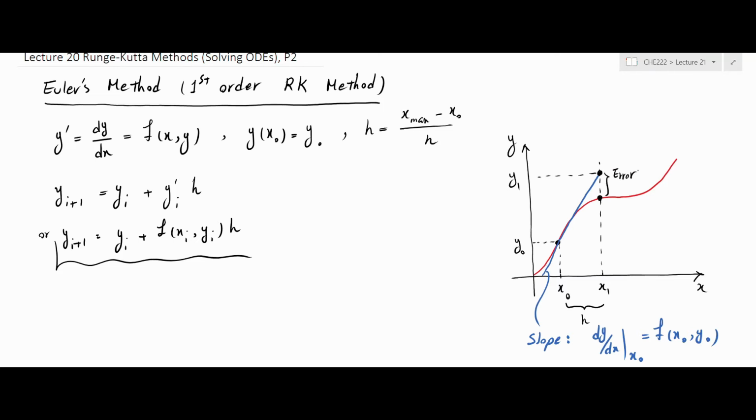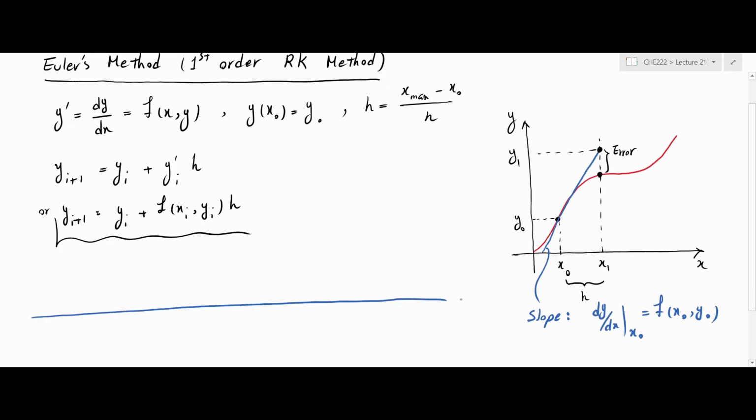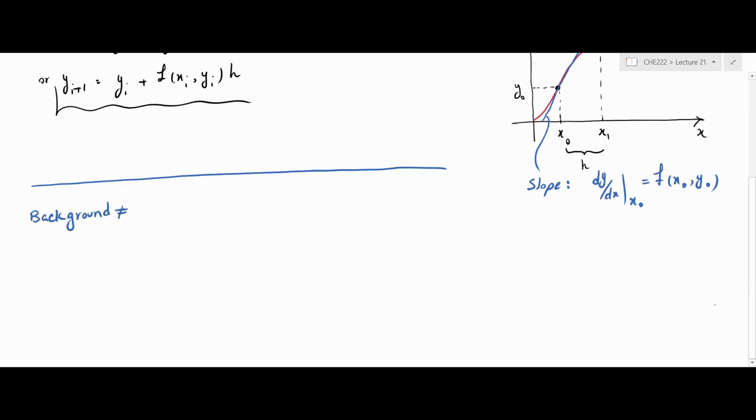In today's lecture, we will analyze the error of Euler's method, but before we start the analysis, I'll have to give you a couple of background information. And for that, let me just change the color and use blue. So the first background is about sources of numerical error.